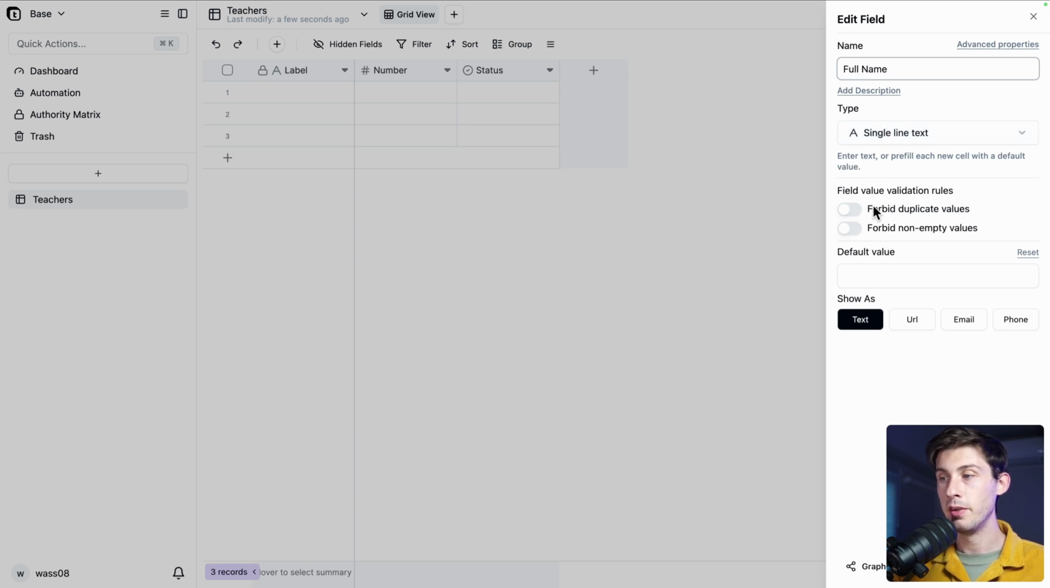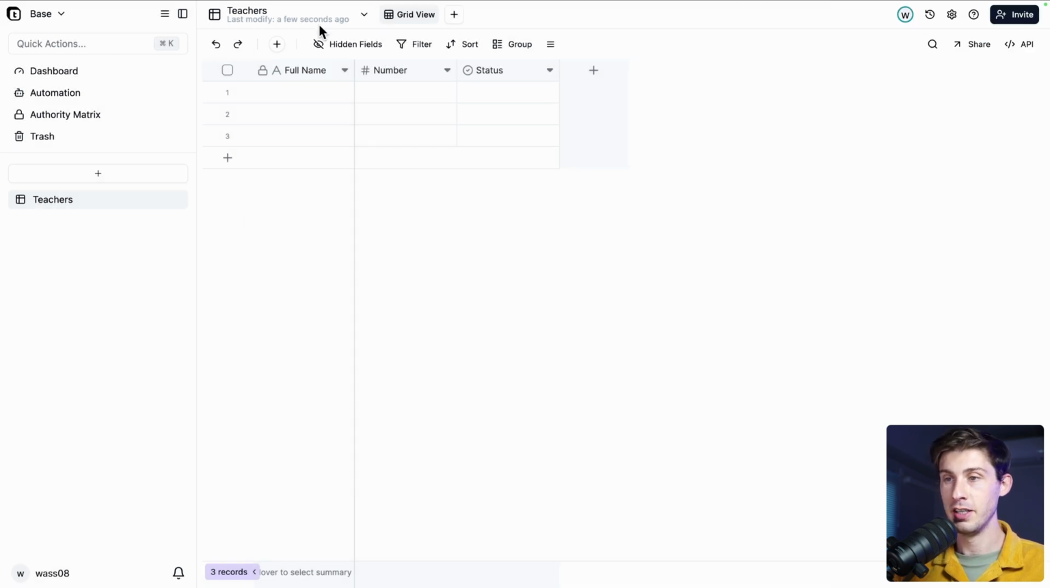We can forbid duplicate values, but people can have the same name. You can assign a default value and show it as a different type of value. Here it's a name, so it will be text. But let's say you have a URL, an email or a phone, it will still be text, but you can know that you expect to navigate to that URL or that it is an email or a phone. So let's save it. And before adding more columns, we will create another table.